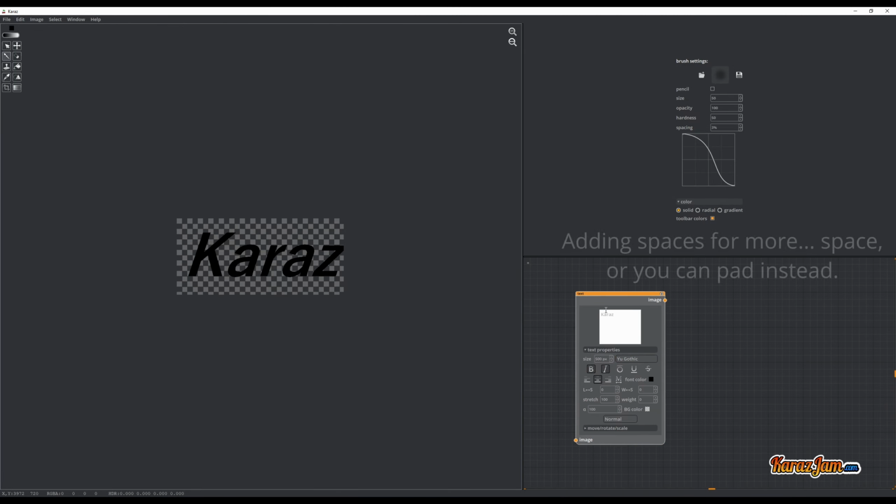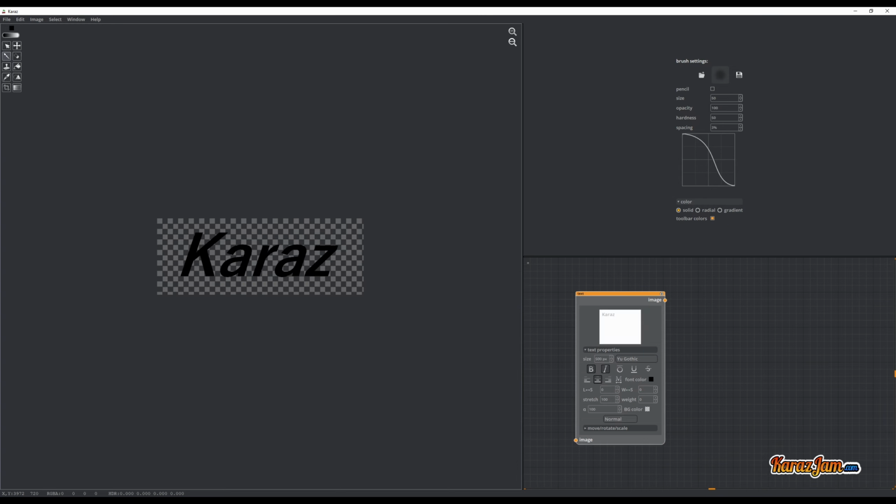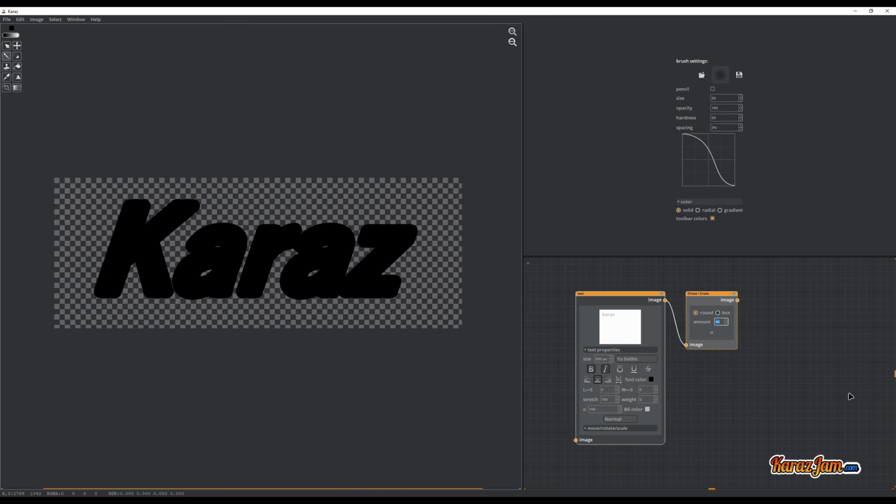I like this font, but I wish it was a bit more round. Good thing is that I can make it round myself, by inflating it. So add a dilate node, make sure it is round dilation, and inflate it. This looks round and blobby.